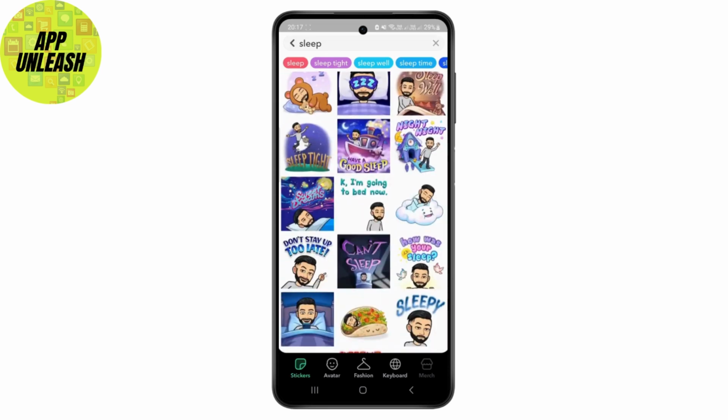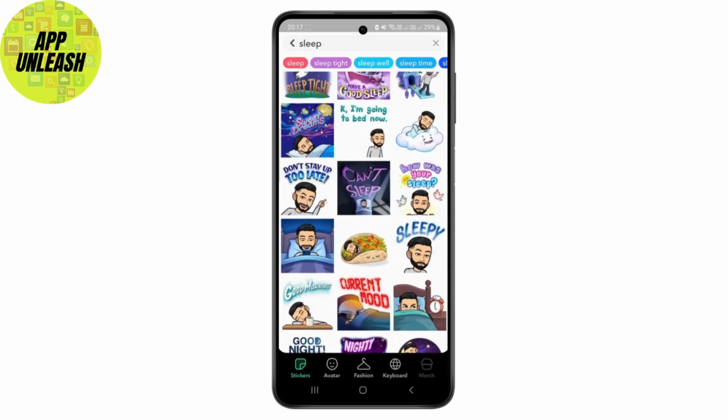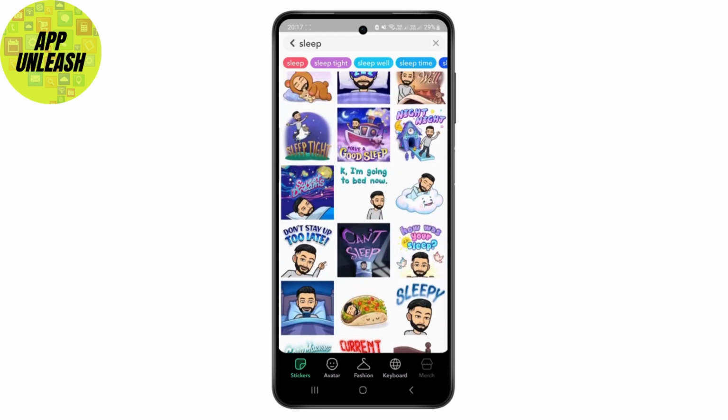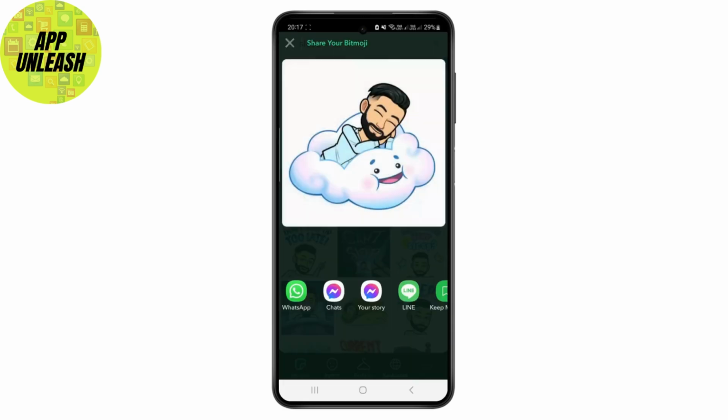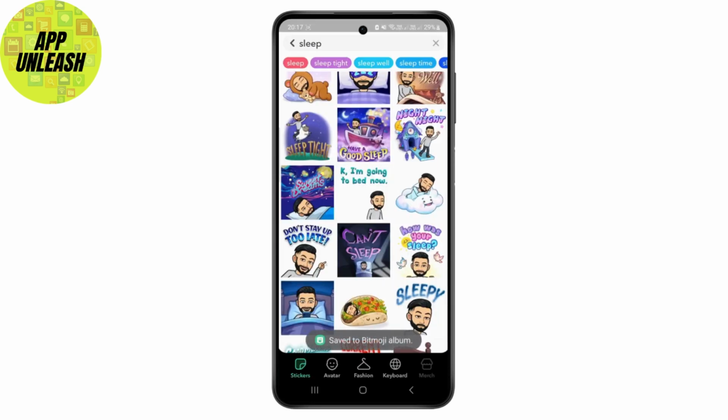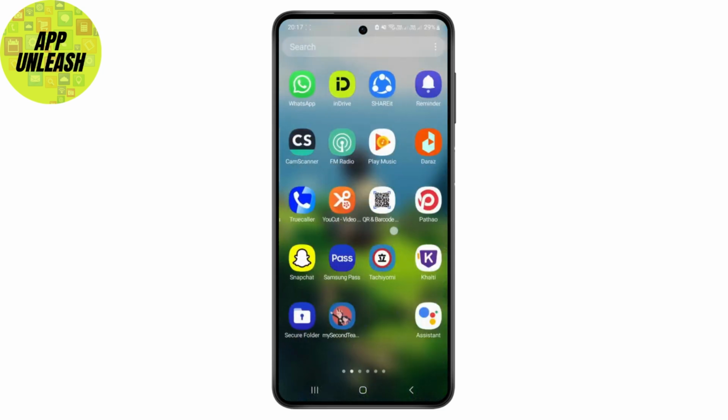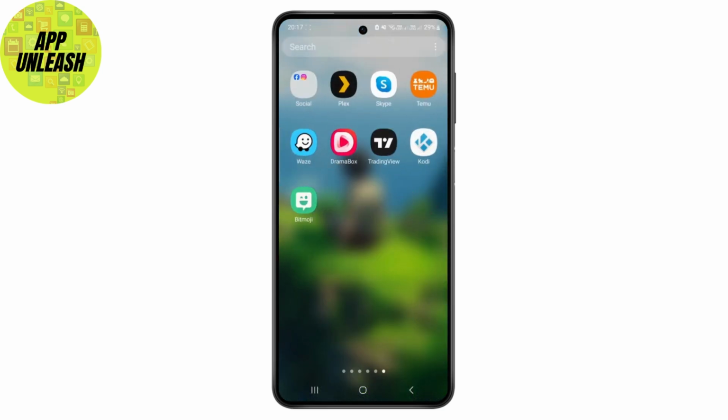So you can just select any one photo just like this and click on the photo that you want to save or send it to your profile using different social media, or you can just simply click on the save button by scrolling all the way to right and it will be saved directly to your gallery. So that is exactly how you can save or download custom stickers from the Bitmoji application.